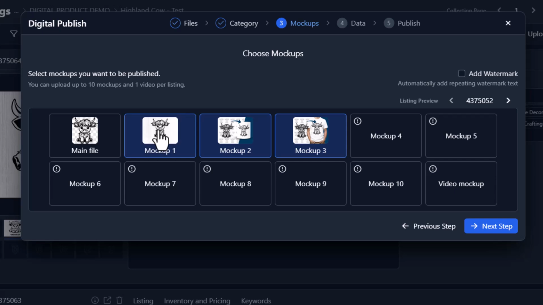Now, it automatically has all 3 of these mockups selected, as you can see here. If you had more, like 10 mockups in a video mockup, you could just select them. These are file slots. You can just select them and include that in your listings. But in this case, we generated 3 mockups, so we're going to use those per listing.